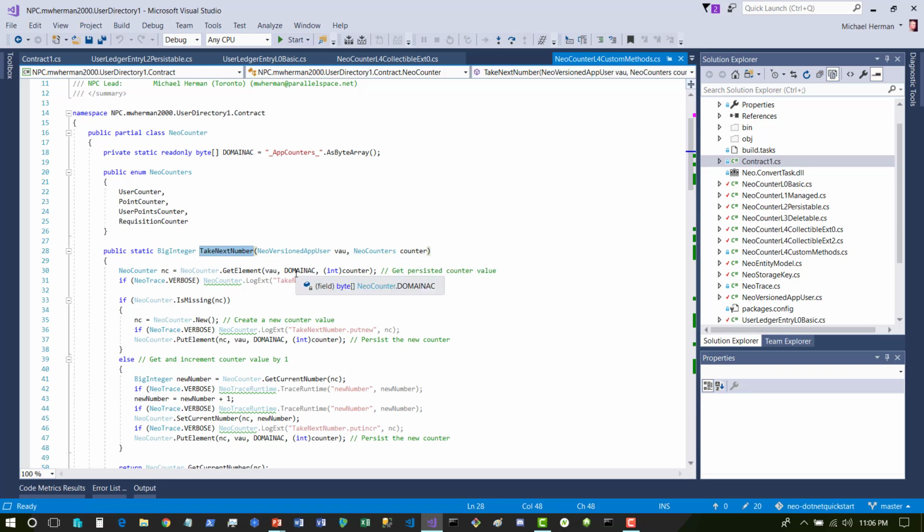And if you don't specify the domain, then there's a default domain, underscore app counters underscore. Or you can specify your own domain, so you can create a container of counters. And then here we're using the index property to create instances of counters. So here the instances I've got are user counters, pointer counters, user points count. These are kind of left over from previous projects, or a requisition counter. But there's at least 3 levels of domains plus the index that can be used. So it gives you a lot of flexibility here.